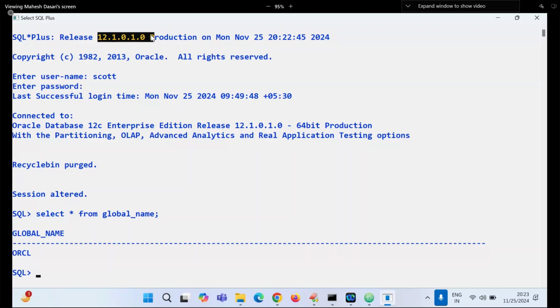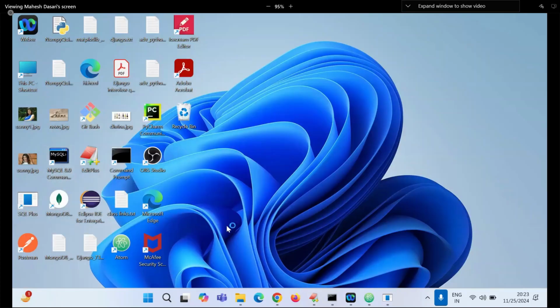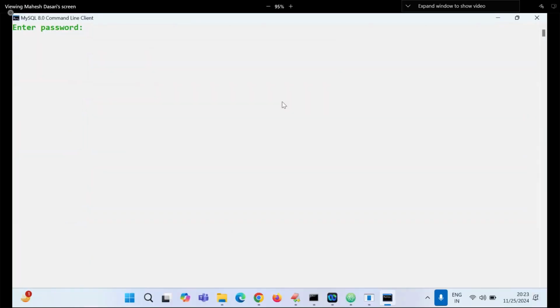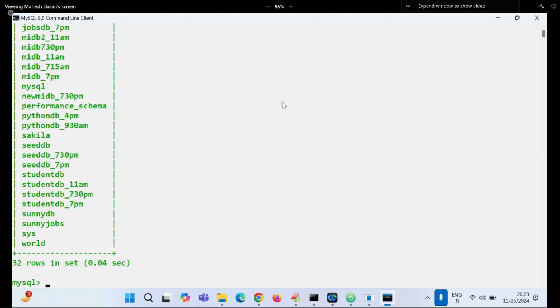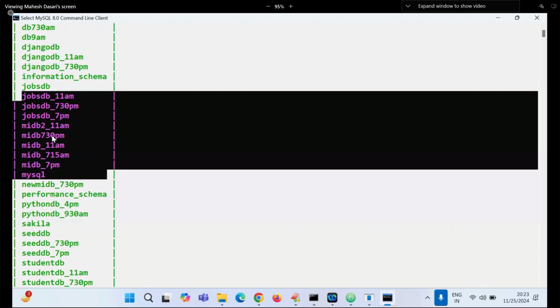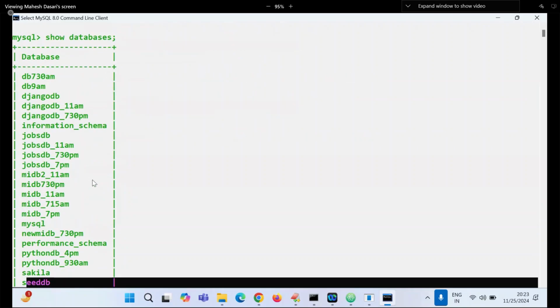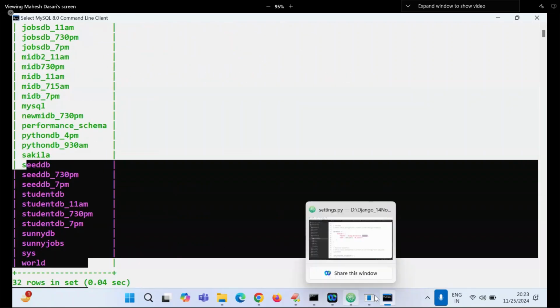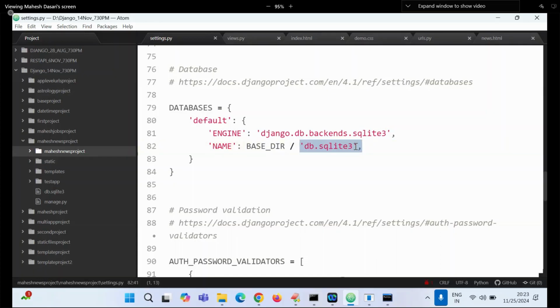In MySQL, you can create your own database, your choice. But in Oracle, there is no choice. A built-in database is there. In case of MySQL, if I run show databases, I have to create my own database. I created databases for previous batches, 11 a.m., 7:30, 7 p.m., 6 p.m. So in MySQL you can create your own database, but in Oracle no chance. In Oracle the default database is Oracle. These names you can specify in your settings, then data will be stored there.